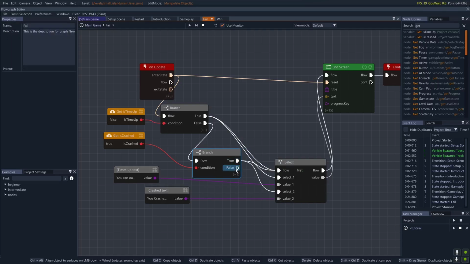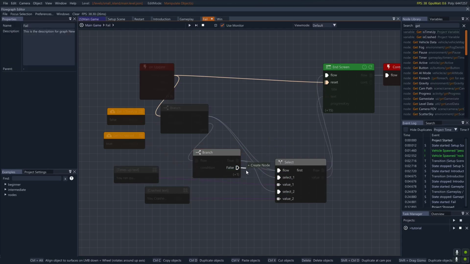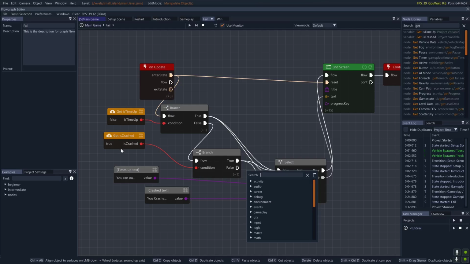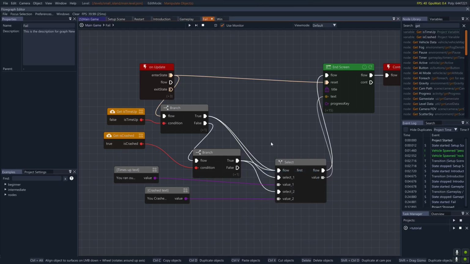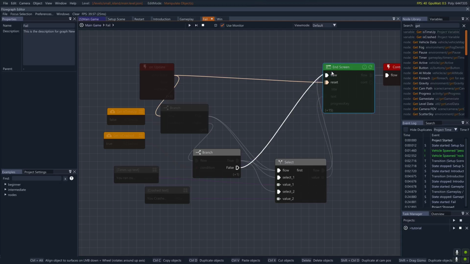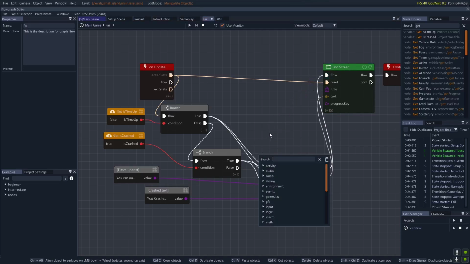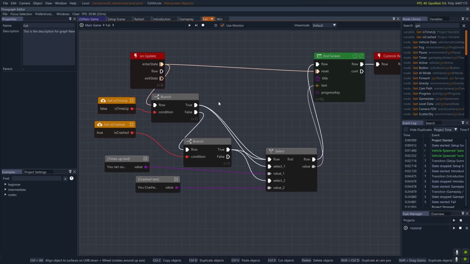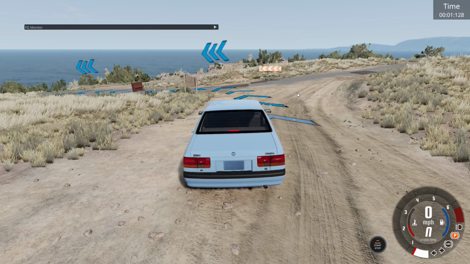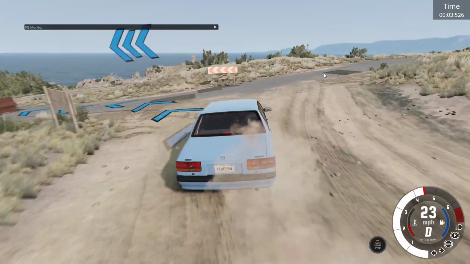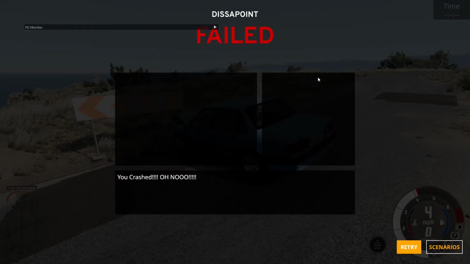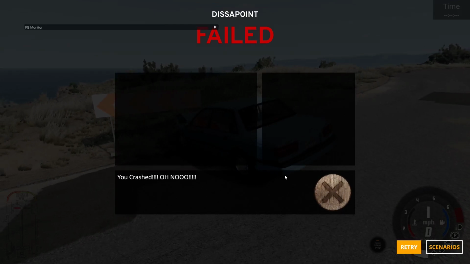There is technically an option for a dead end here of false, and if false, I'm not going to capture that because I always know there will be an is time up or is crashed. If I wanted to catch it, I could maybe just feed it back into the end state here, and it would probably just bring up nothing as the end text. But I'm confident that this will never happen. So let's test it. Let's test the crash first. Boom. You crashed. Oh no.